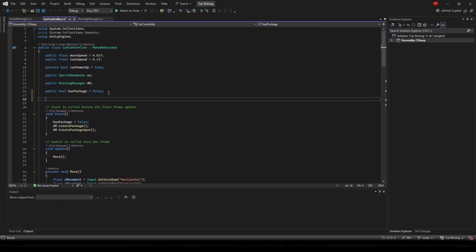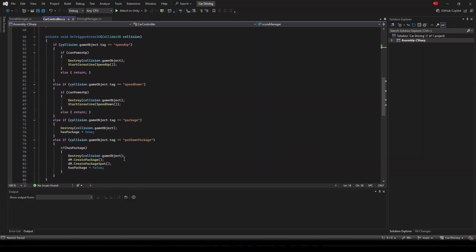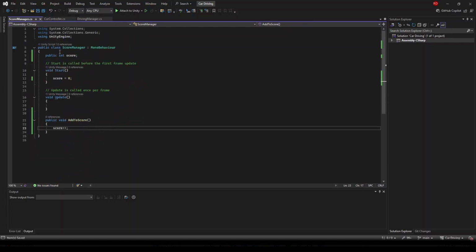So let's get a reference to a public score manager. We're going to name this score manager. And then right here, where we are destroying the put down package, I'm just going to add one to the score. So I'm going to do score manager dot add to score. This is just so that we don't have to make this variable, we don't have to use it in other places, we can just use this method right here.